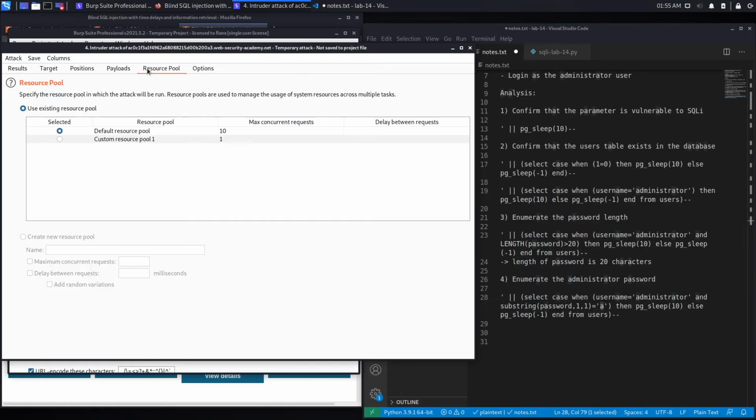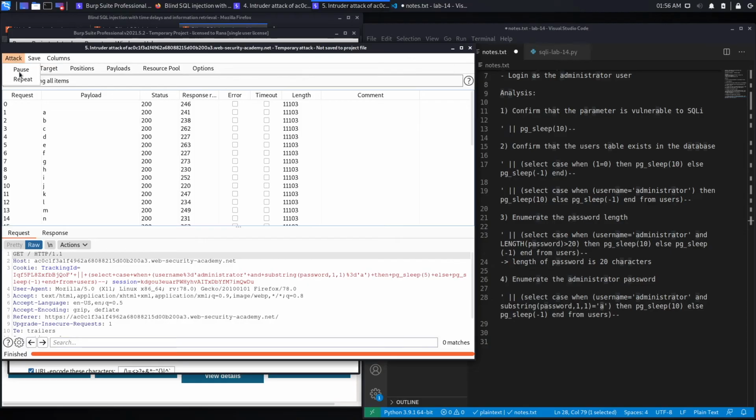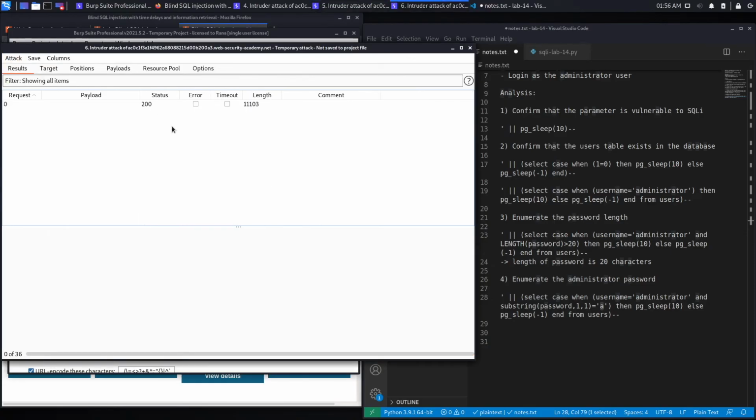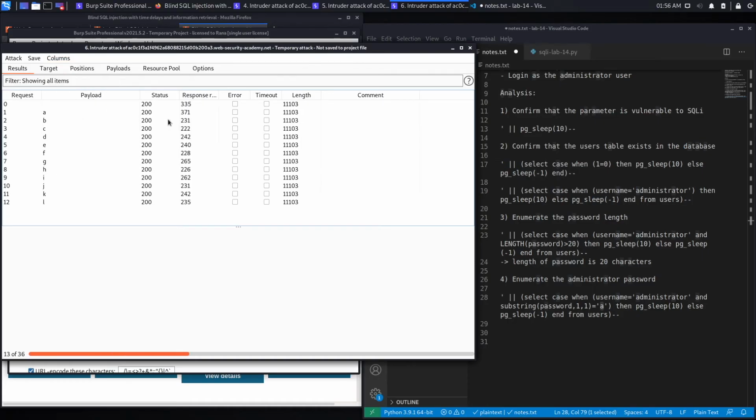Let's go to resource pool, and yeah, we were doing 10 resources at 10 threads at a time, which is incorrect. And so we're going to get incorrect results. So we need to do it one thread at a time for it to work. So let's rerun this. So go to attack and then repeat, and then columns, response received. And you'll notice over here, the response is less than 10 seconds. So we're looking for something that is bigger than 10 seconds.